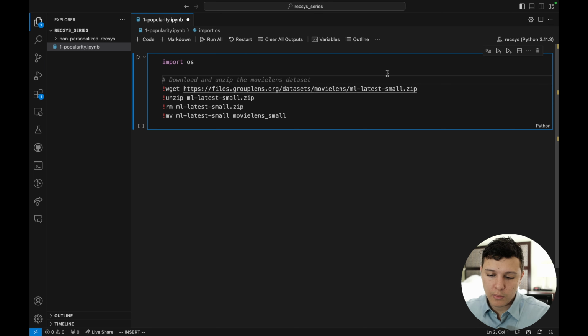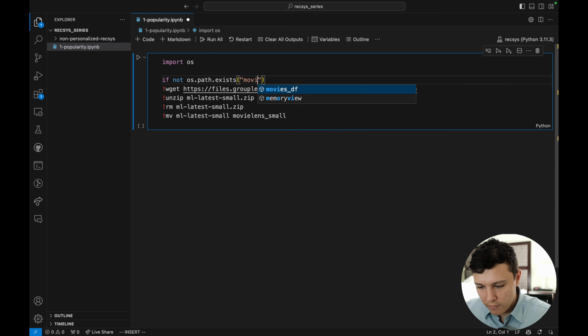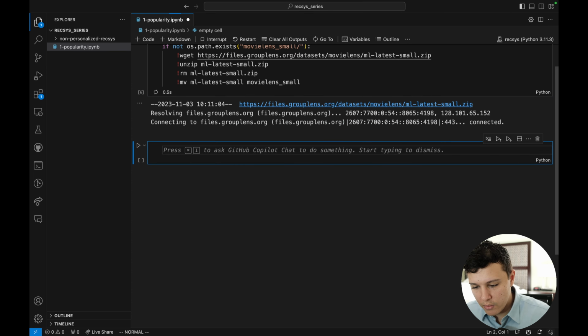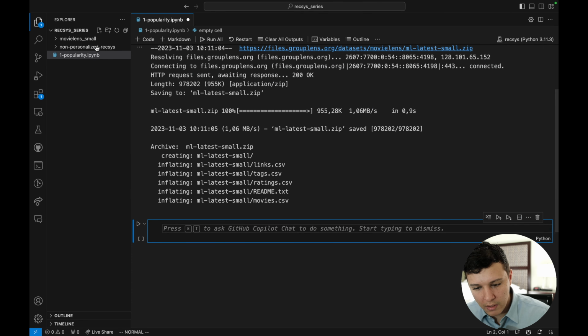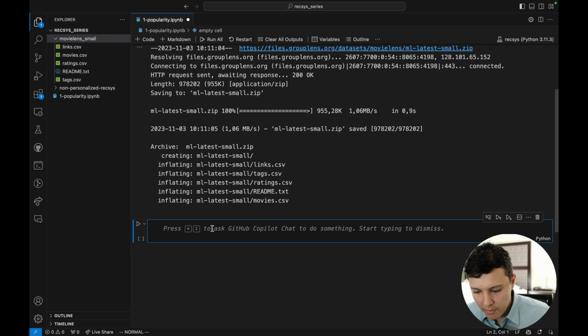Then what we'll do is, if not os.path.exists of MovieLens small, if that's not the case, then we'll run this. So we now run that. We're downloading it, we're moving it to MovieLens small. Now if we check in this folder, the important ones here are the movies and the ratings. That's all we're going to play around with, really.